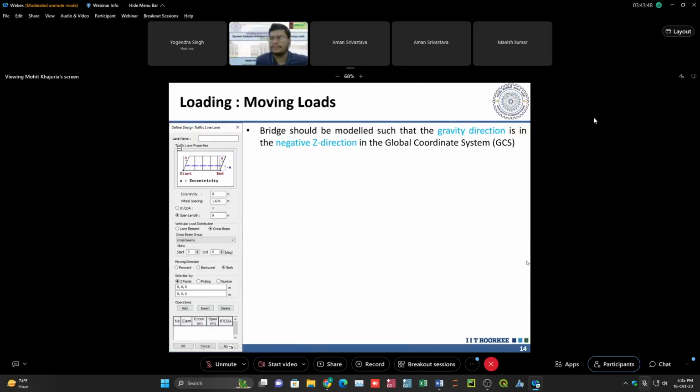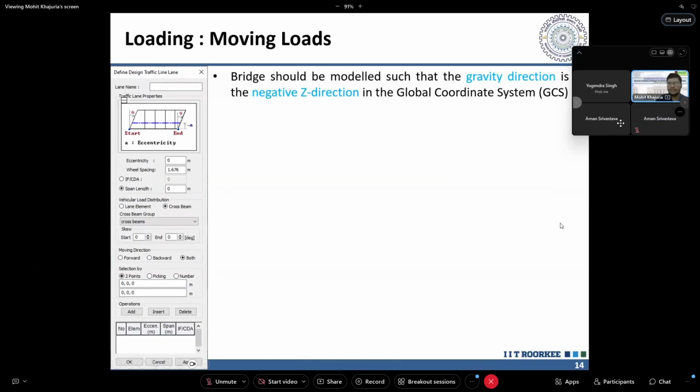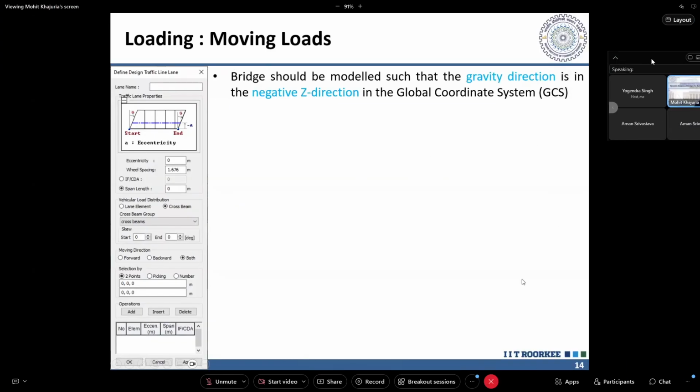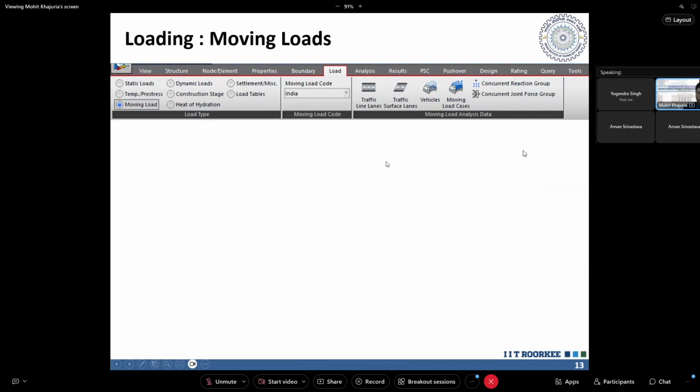So, I'll resume the presentation. What we are discussing is the definition of moving live loads. First, we have discussed how to define the traffic lanes. That is only what we are discussing. So what we have to do is go to the load tab, then the moving load option. Here we have to select the code, that is India, and then go to traffic lanes.